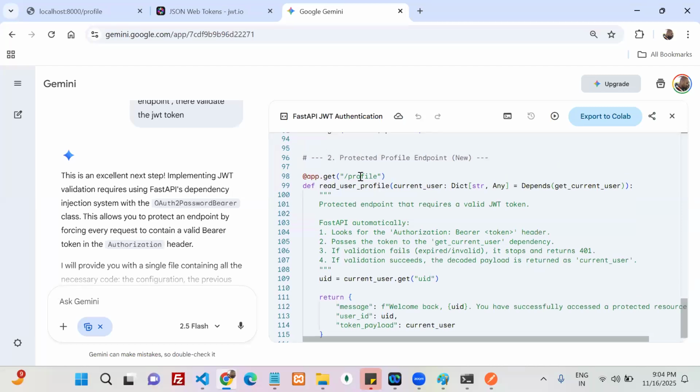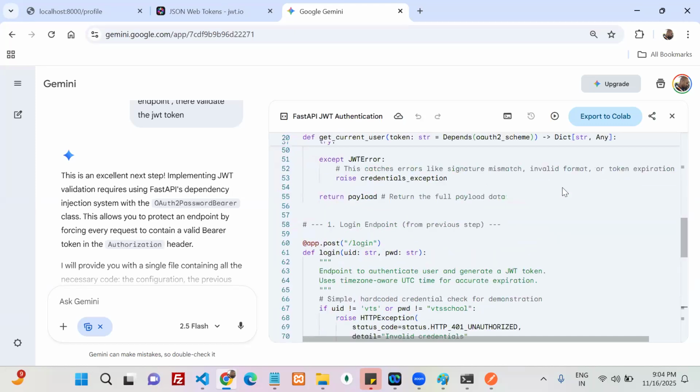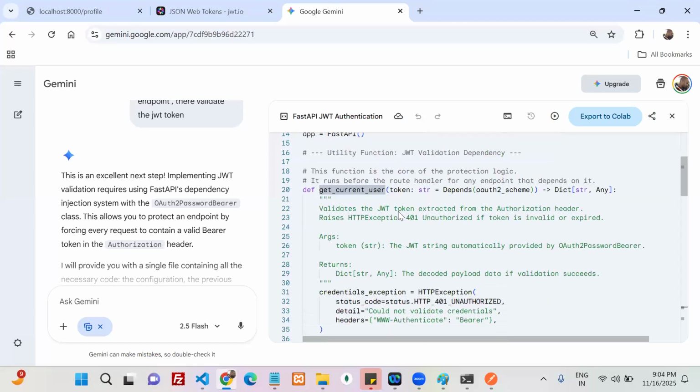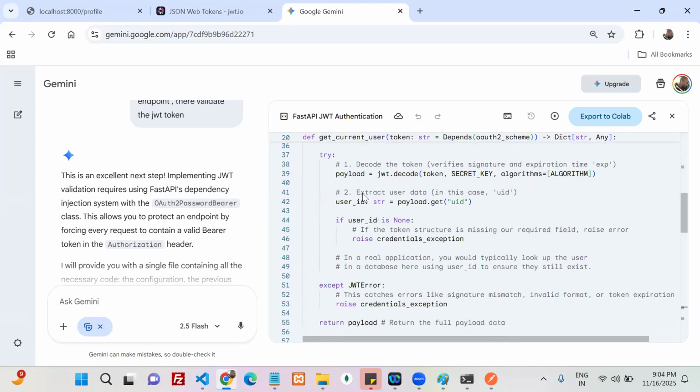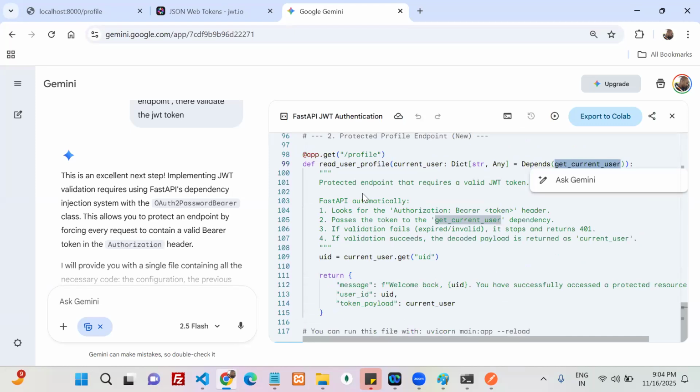Now you can take read user data, my current user details depending on get user. FastAPI automatically, a protected endpoint that requires a valid JWT token. Yes, that's correct only, right? It requires a valid JWT token. So this particular one depends on what? Get current user. Can you check the get current user? If you send the token, whether that token is correct or not is validated here. So let's create.